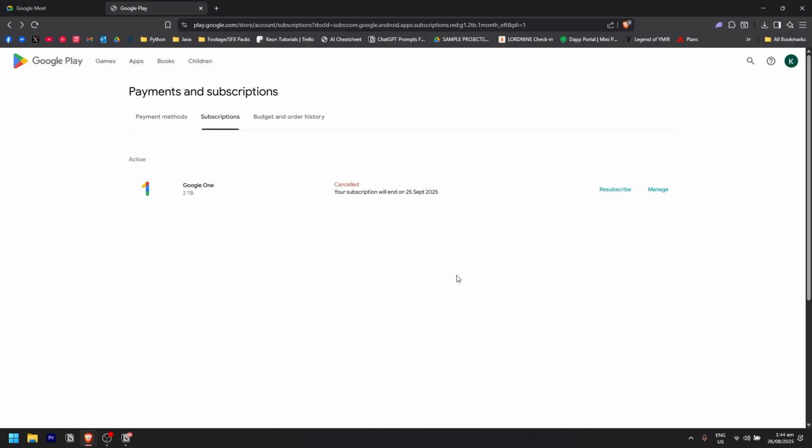So click on OK. And if you want to resubscribe or manage it, you just simply need to go back right here, then click on resubscribe. That is how you basically cancel a Google Meet subscription.